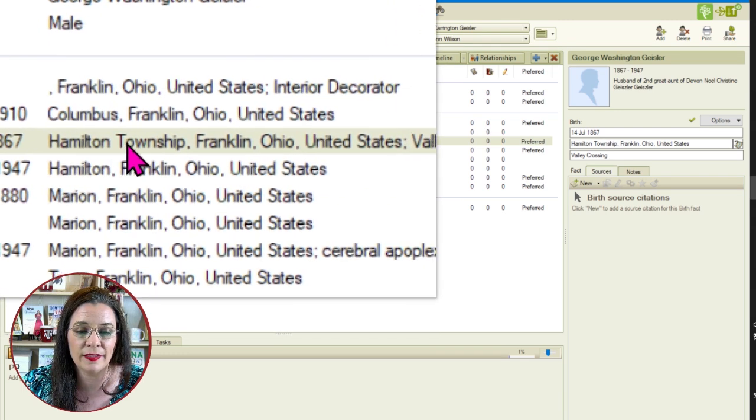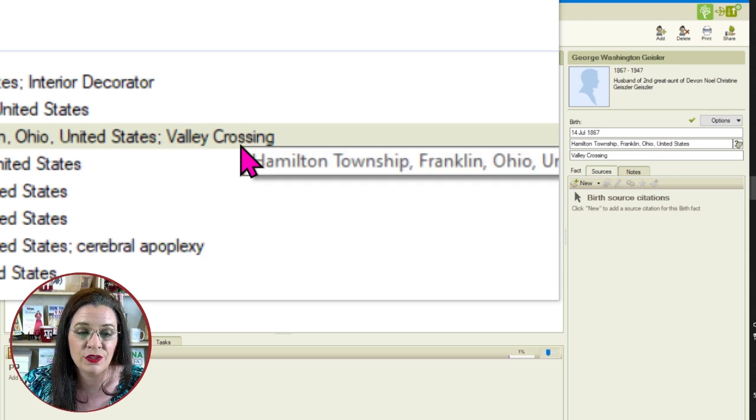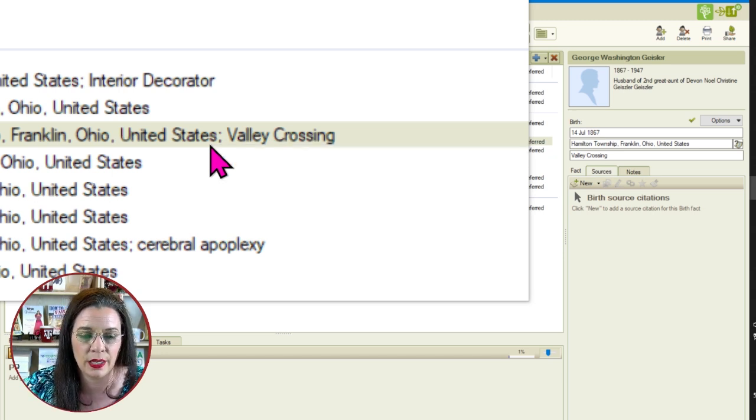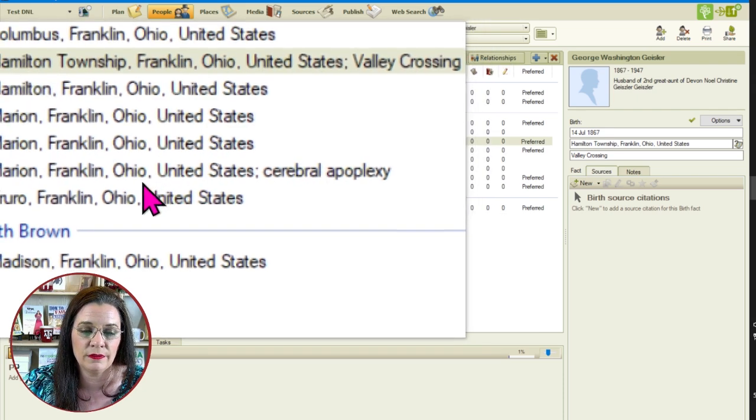Hamilton Township, Franklin County, Ohio, United States, Valley Crossing. After United States, there is a semicolon just in this view, but that's not how it's going to show up on Ancestry or any other location. It's a really great way to keep track of the additional location information and the additional information about individuals.